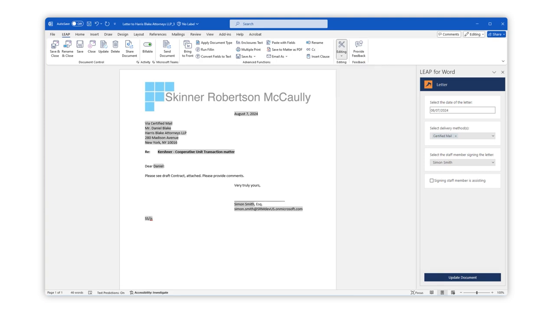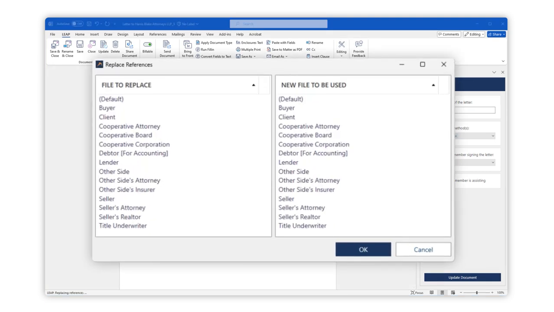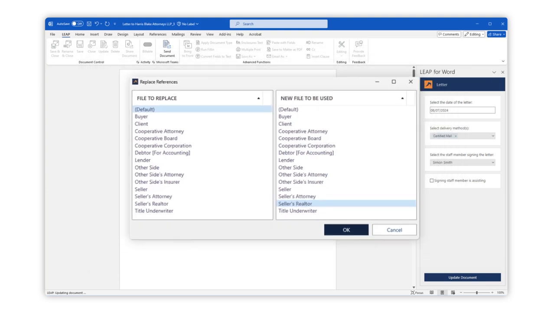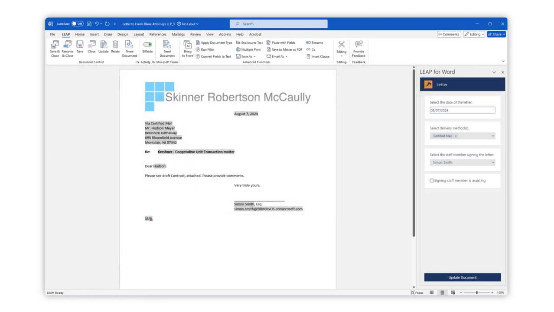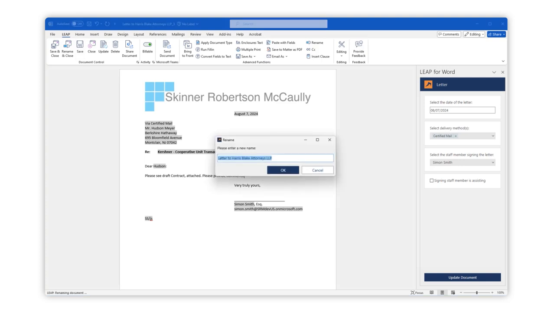On the left side of the menu, labeled File to Replace, select the word Default. This means that we are replacing the data for the default addressee in the template. On the right side of the menu, labeled New File to be Used, select the party that you would now like the letter to be addressed to. For our example, let's select the seller's realtor. When you are ready, click OK. The letter has now been updated. This is a helpful method to be aware of if you quickly need multiple copies of a letter template to be directed to multiple different parties.